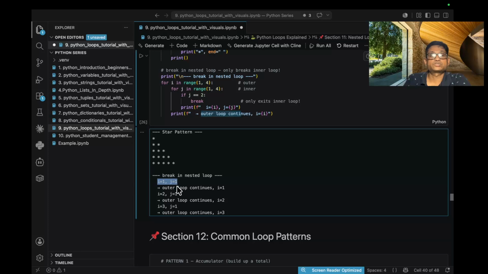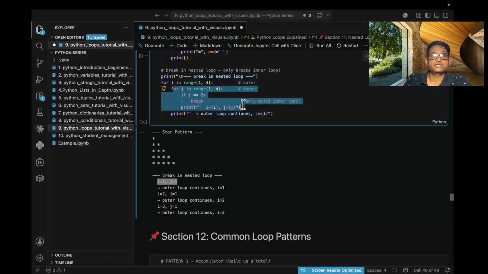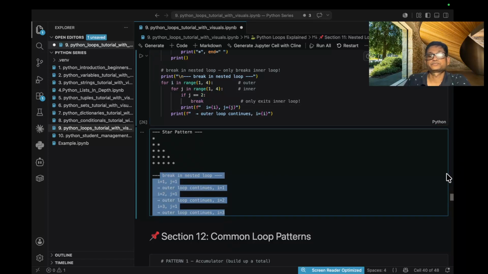I is equal to 1, j is equal to 1, again j is equal to 2, so this breaks the for loop. Again it comes to 2, 2, 1, print this one, again 2, it will break, again comes to 3, 1, and it will print the 3, 1. See the output here.